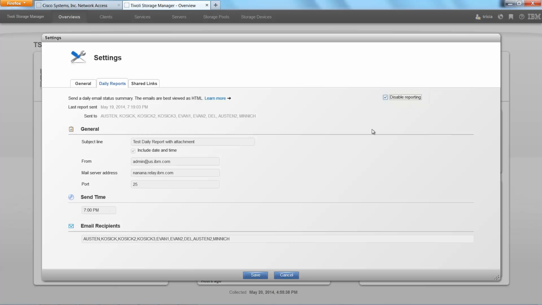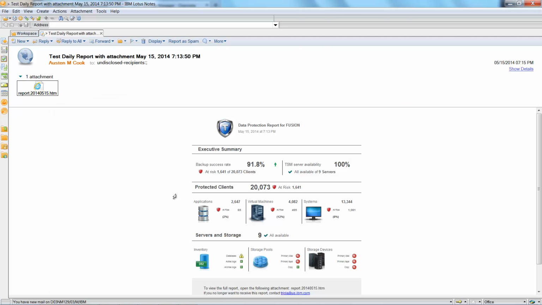sent out. Now that you've seen how simple it is to set up, give this daily report email feature a try. You'll be pleased with how easy it is to receive a daily executive level report and a detailed attachment summarizing the data protection status of the TSM servers and clients that are being monitored by this operation center.